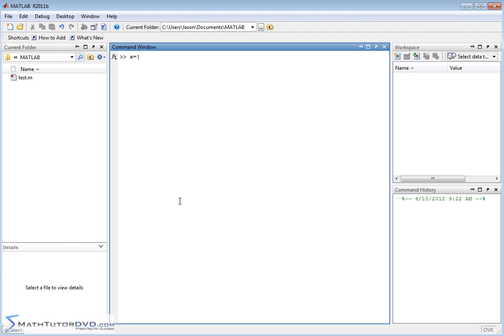So let's say that data is 0, 1, 2, 3, 4, 5, 6, 7. Okay? And that is my x data. So it's going up from 0 to 7. I'm going to go ahead and hit enter, and that's creating basically a vector, a single line matrix of 0 to 7.